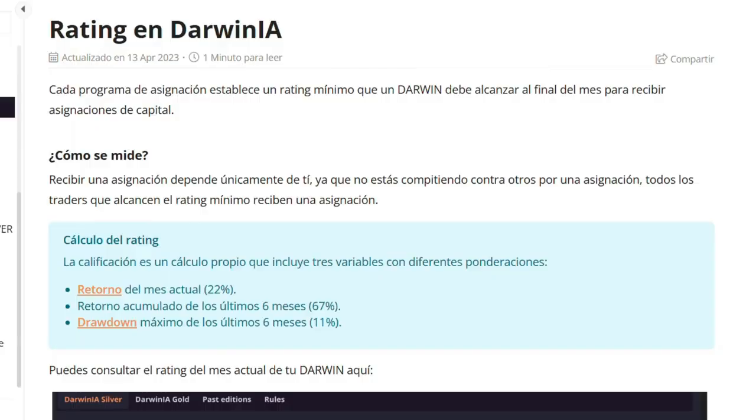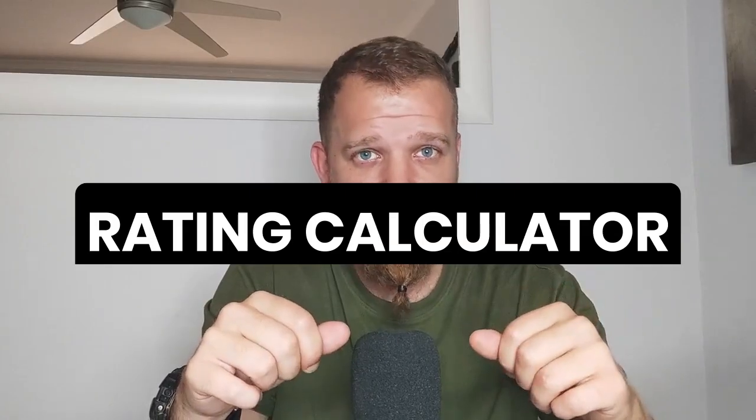Furthermore, we must take into account that not all elements of the rating have the same weight in the equation, that is, they are weighted. This means that for the first element, a weight of 22% will be given, for the second, 67%, and for the last one, only 11%. This means the most valued is the long-term return, over 6 months, that you accumulate, with the maximum drawdown percentage over 6 months not mattering as much.